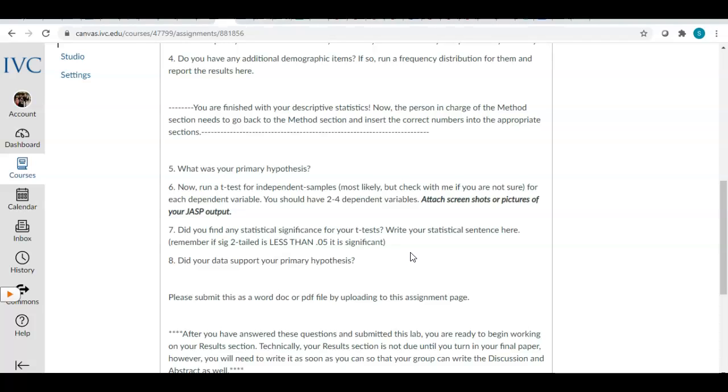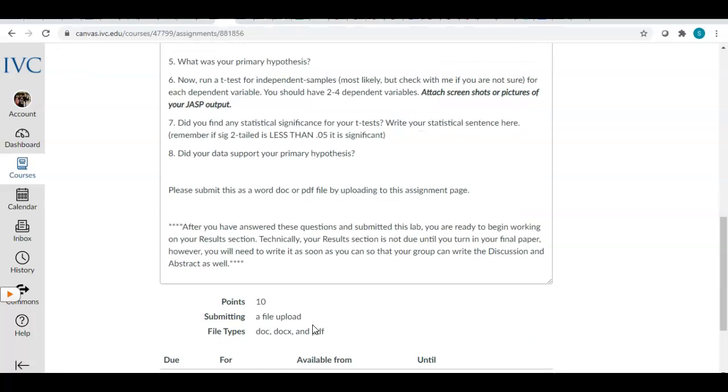Okay. All right. So this is to be submitted as a Word document or a PDF file, and you just submit it to this page. And then after you have submitted this lab, you're ready to start working on your results section. Again, your results section is not due until your final paper, but you should start working on it so that you can then start working on your discussion.